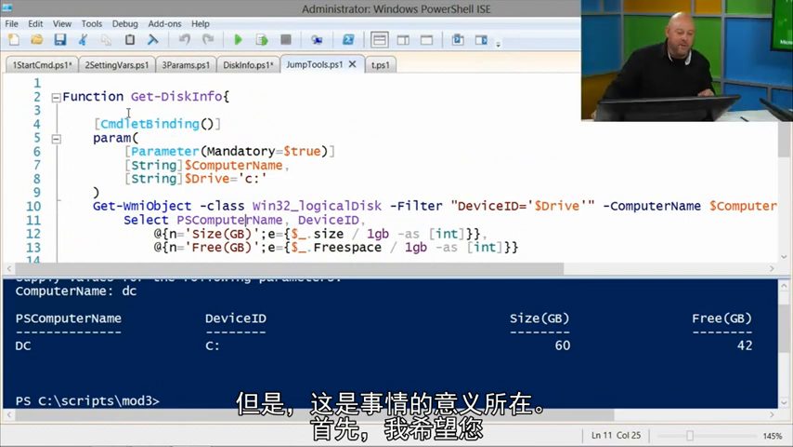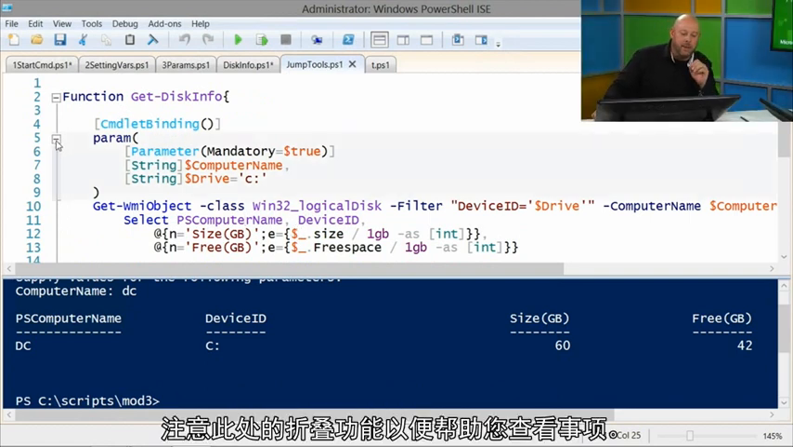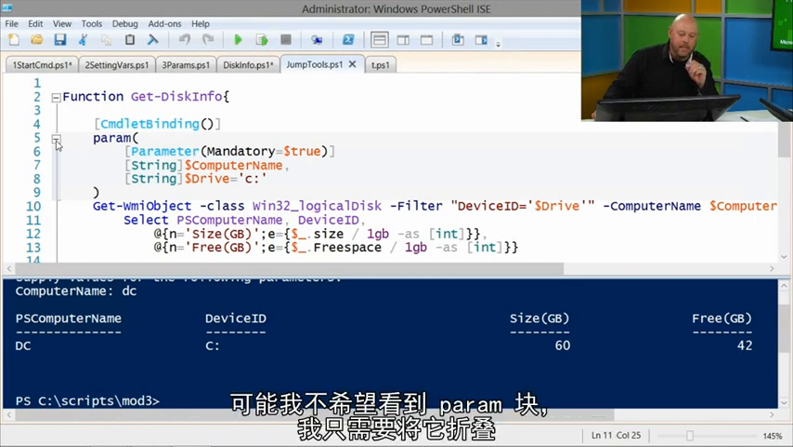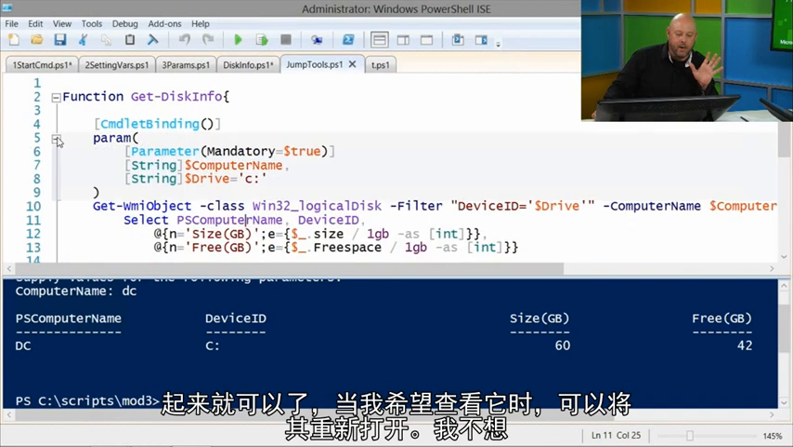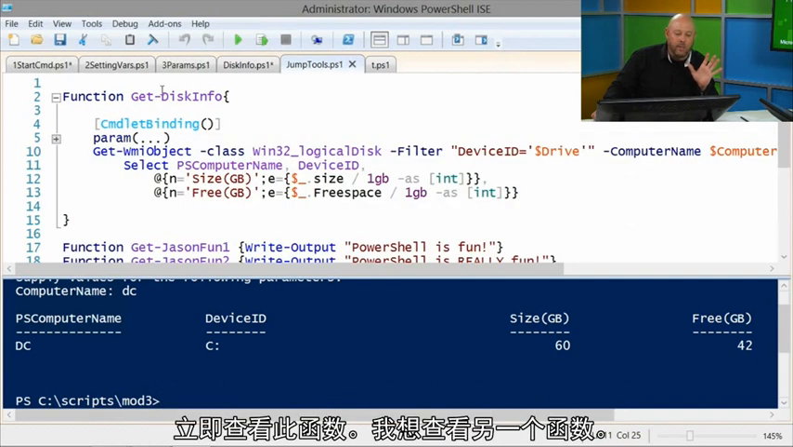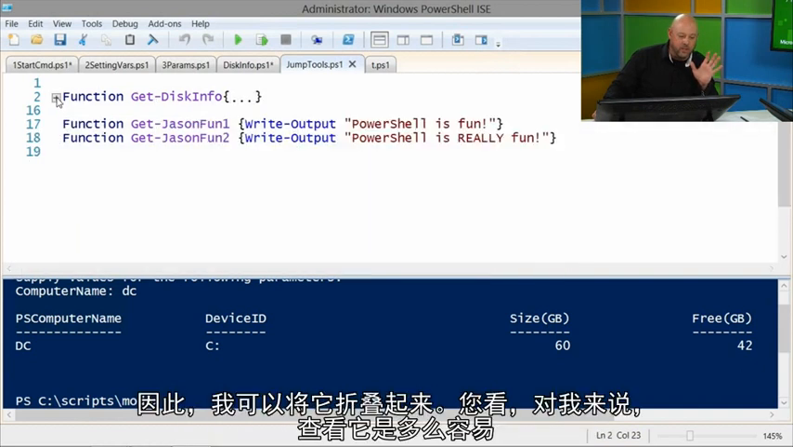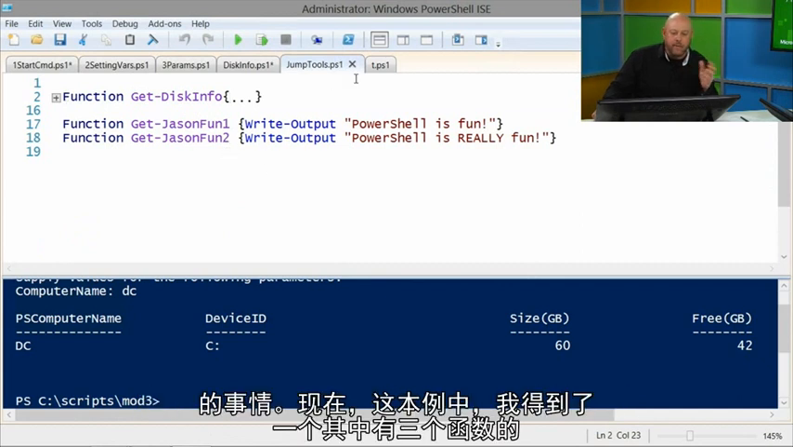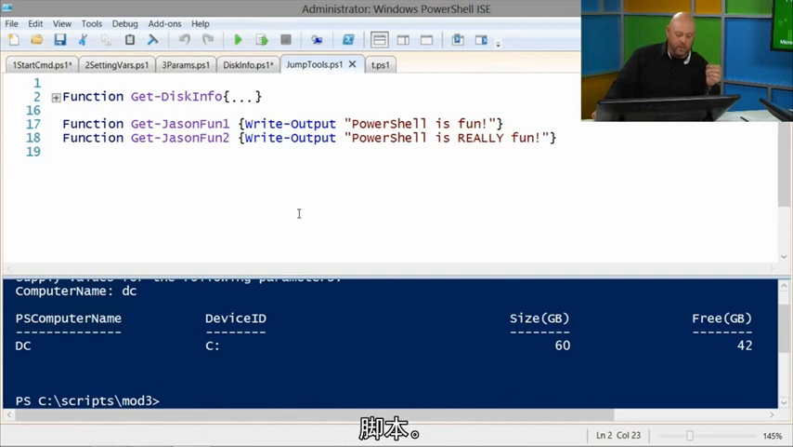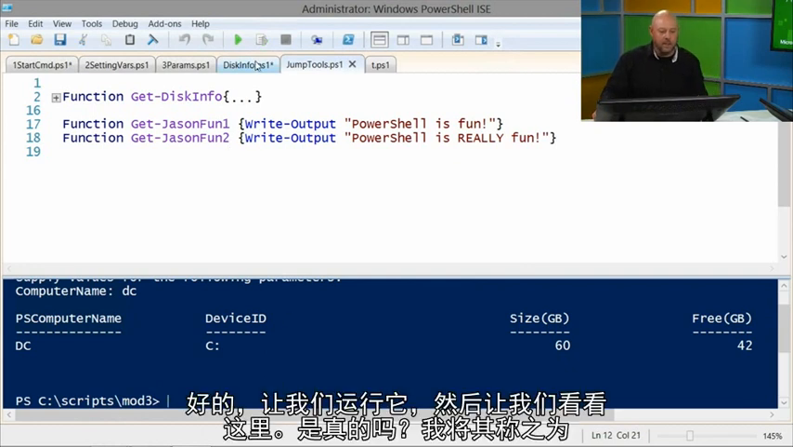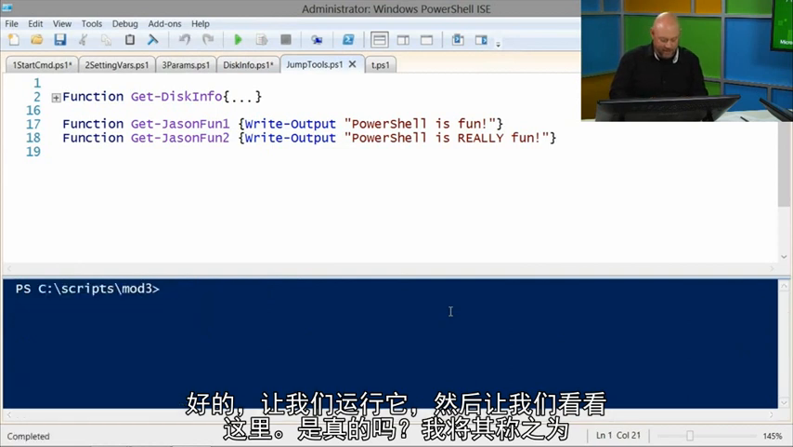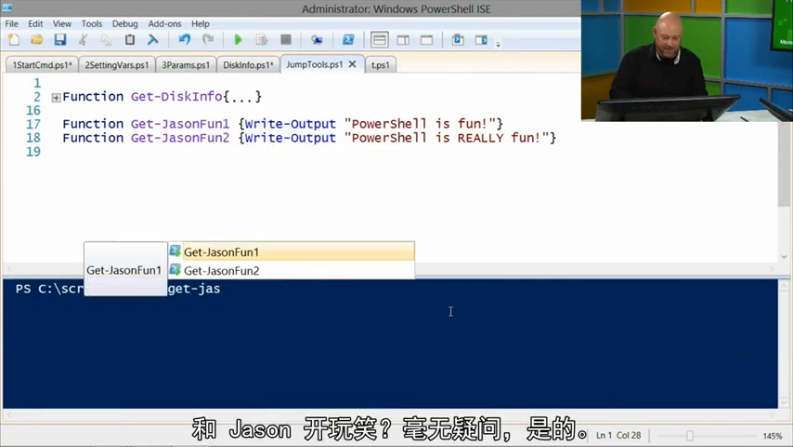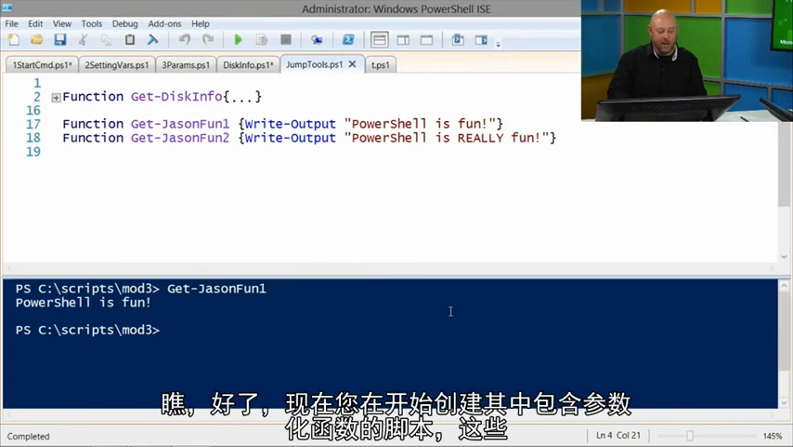But here's the moral of the story. First of all, I want you to notice the collapsing capabilities here to help you see things. Maybe I don't want to see the param block, so I can just collapse that and I can reopen it when I want to look at it. I don't want to look at this function right now. I want to see the other function, so I can collapse that. See how it's easy for me to take a look at it? Now, in this case, I've got a script that's got three functions in it. Well, let's run it and let's see here. Really? Did I call it Get-JasonFun? I certainly did. And voila.